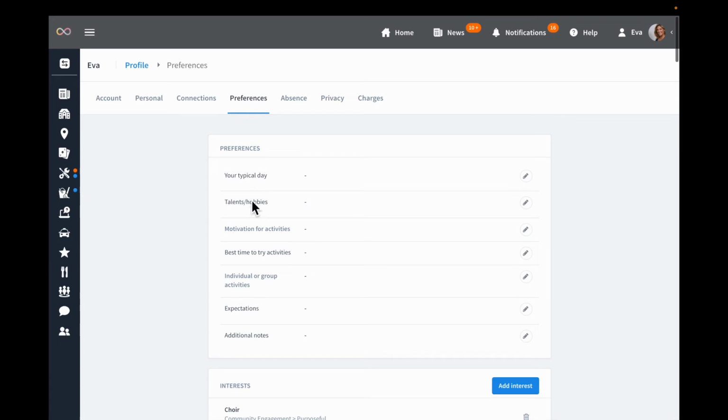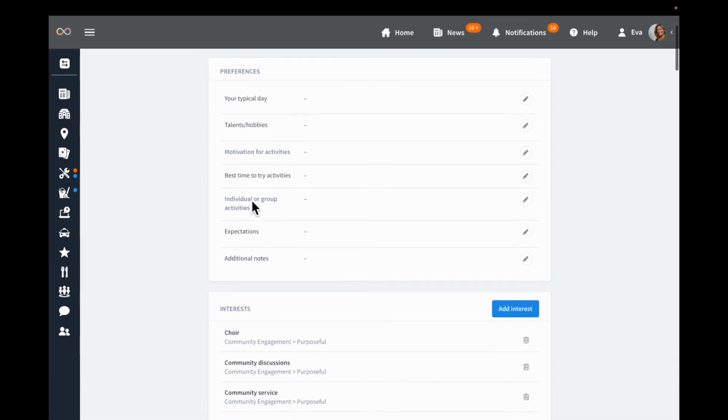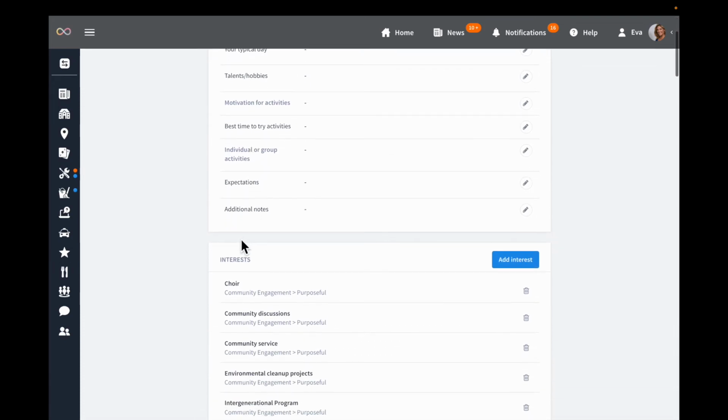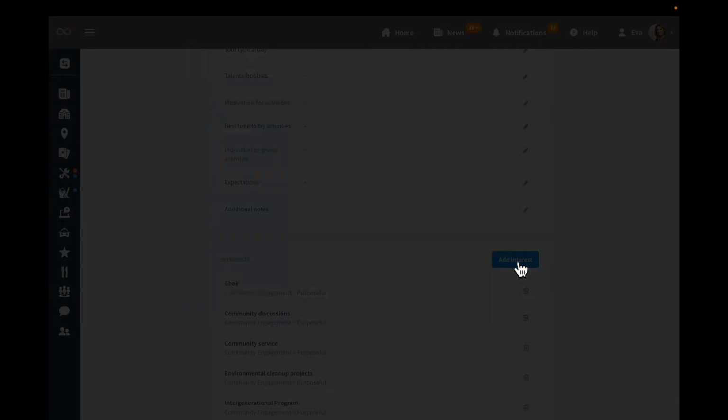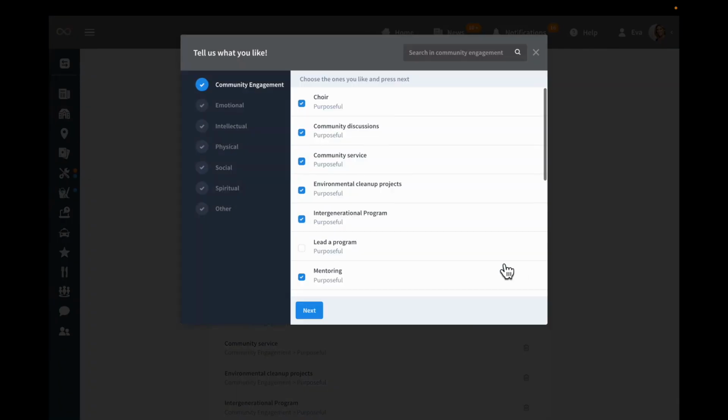Now we can scroll down the page again to the second section, and we're looking for the word add interests in blue. Add interests. Click Add Interest. After clicking Add Interest, this window appears.